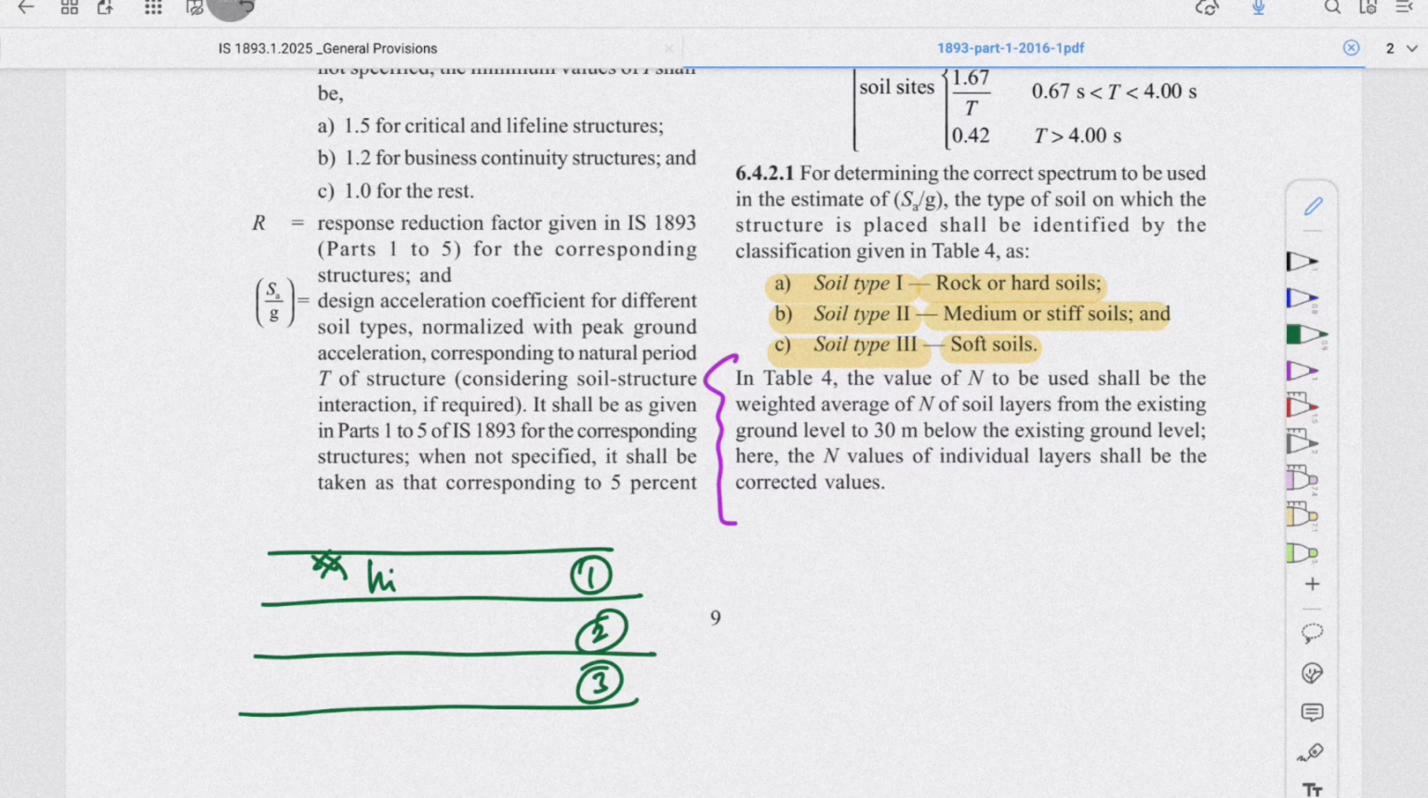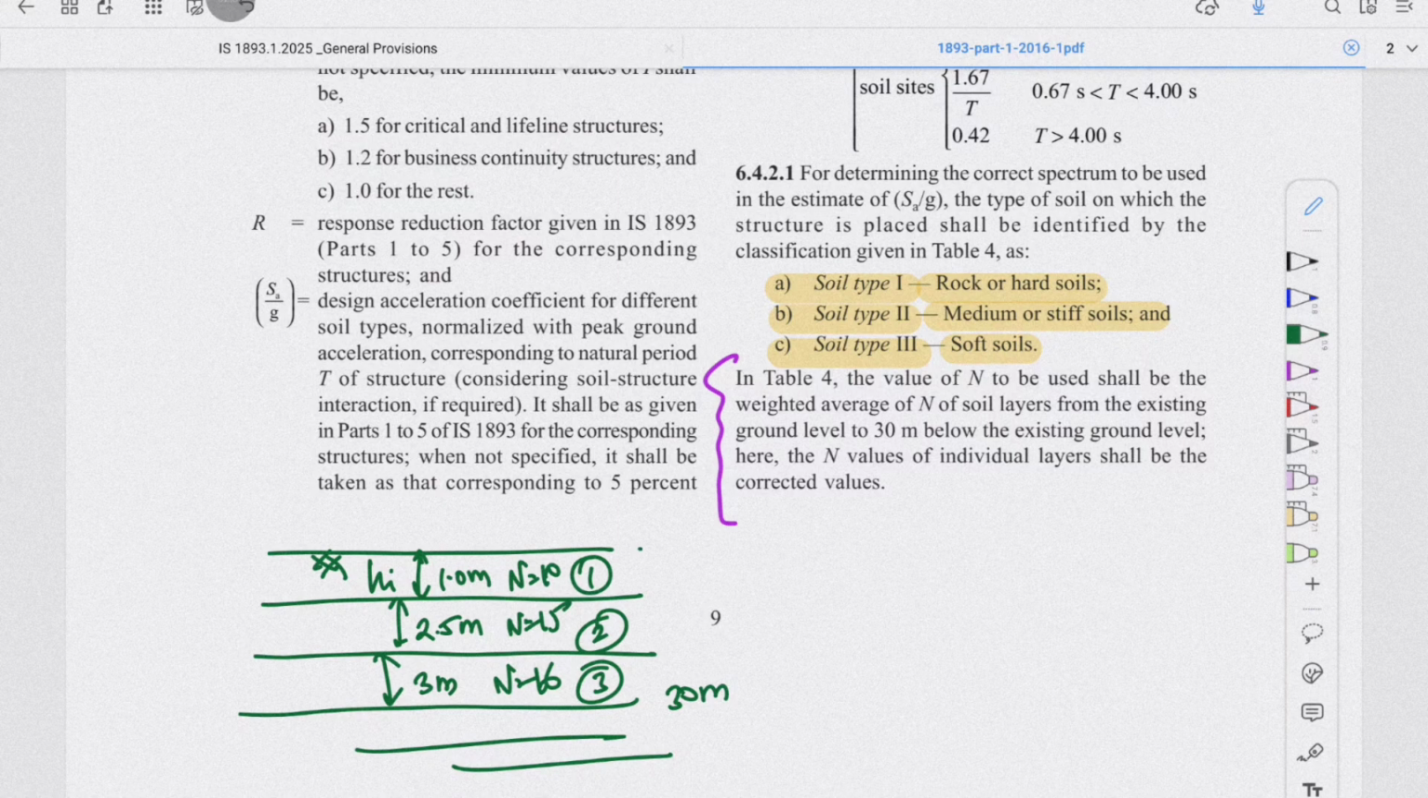If Hi is the thickness of the layers, say 1.0 meter, then 2.5 meter, then 3 meter, like this you have some soil layers, and for these layers your N value is say 10, 15, 16, like this. So you have to go up to 30 meters. Total depth from top to bottom should be 30 meter. Once you have this data, you have to use it to obtain your weighted N average.